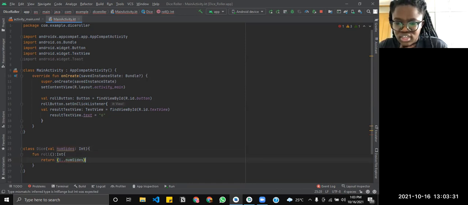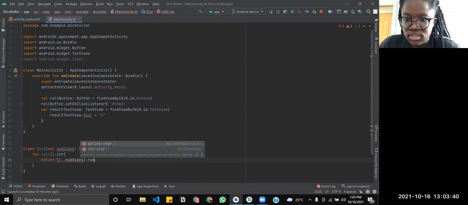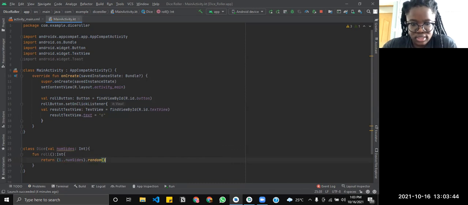So we're going to generate a random number from it. We're not returning an int range, we're returning an int. So dot random. The random method is a math thing. Exactly. So nice. That looks neat.